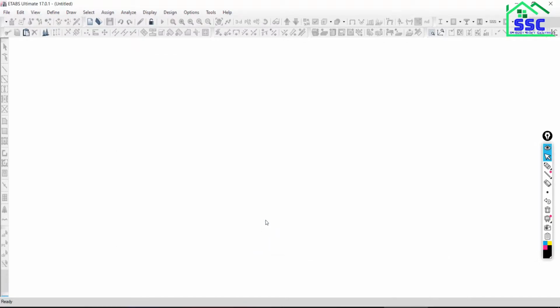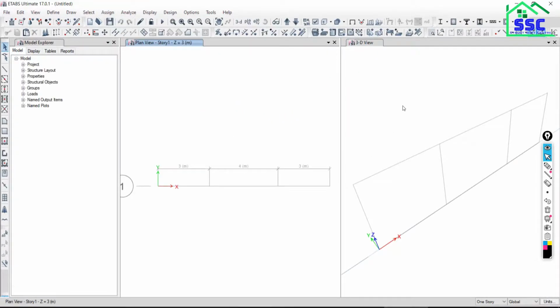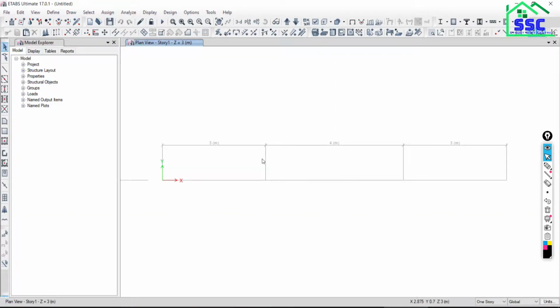So two view windows are actually appearing there, window 1 and window 2. Window 1 is for the plan view and window 2 is for the 3D view. But here we don't need to look at the 3D view, so just close it by clicking here. It's done. Now this is the plan view.